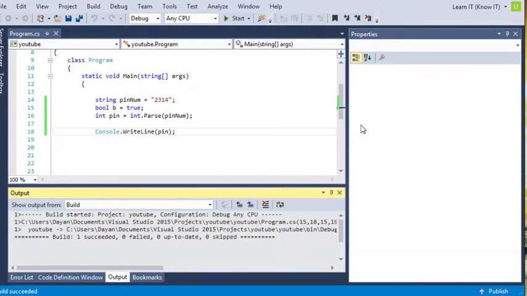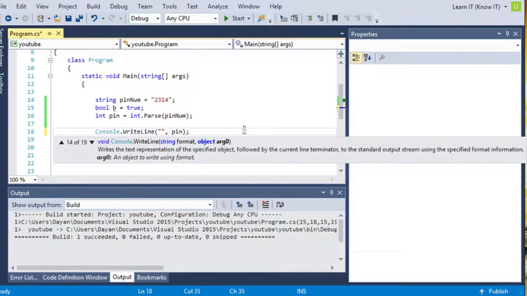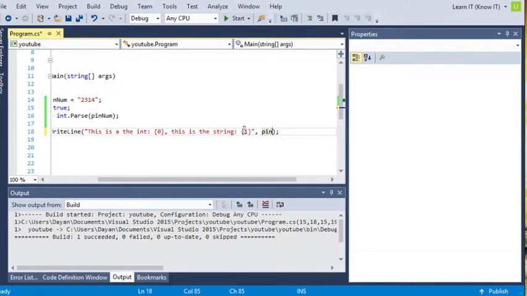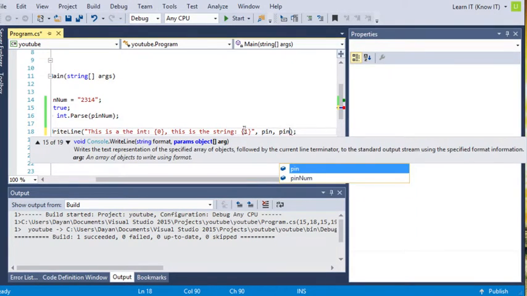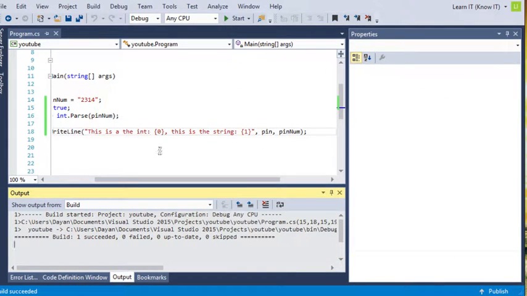And again, maybe what we should do is a bit of a placeholder thing and just show you how it works. This is the int, and we want to put the placeholder here 0, and this is the string, and 1, pin to be pinNum. And now if we run this through, there we go, they're both the same. So that's good for this part.